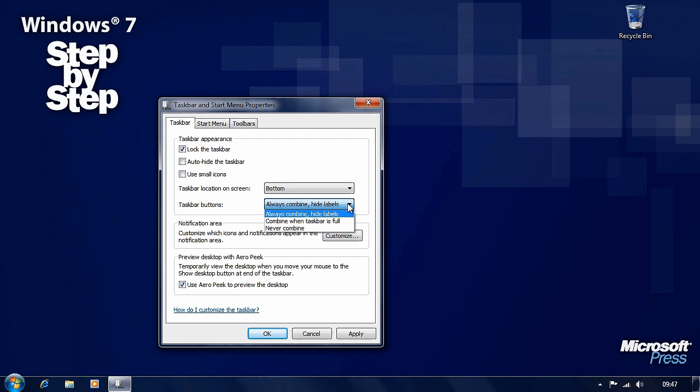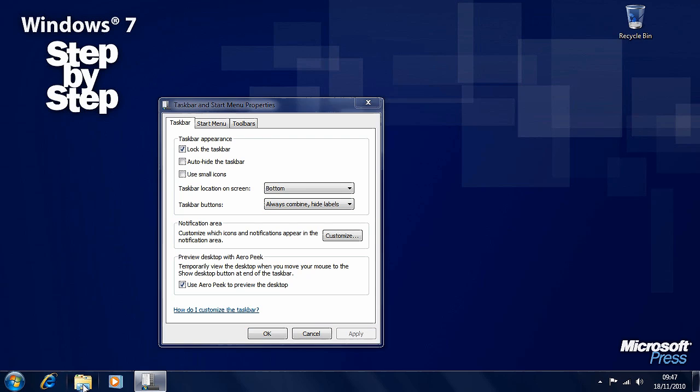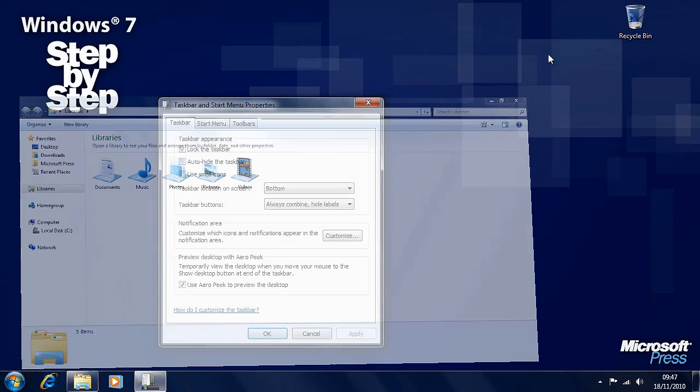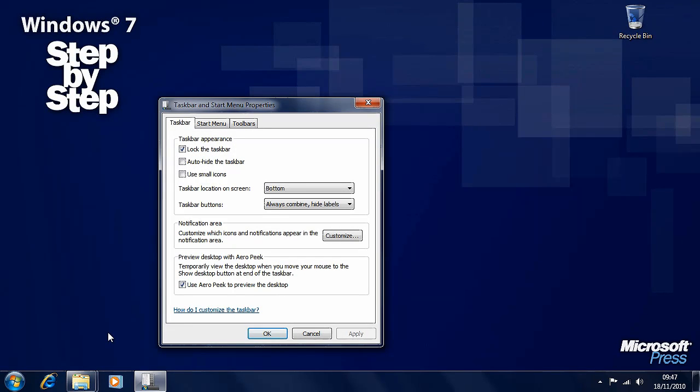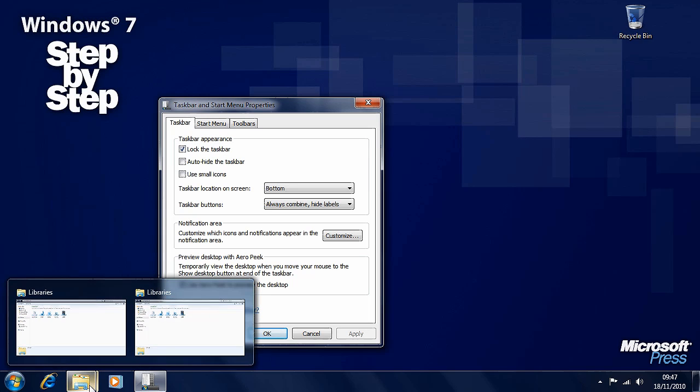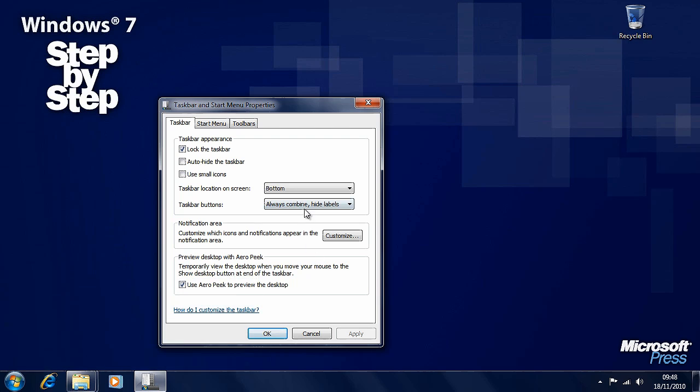Right, let me explain. By default, when we've been looking at programs so far, we run a program. Let's say we run a couple of instances of Windows Explorer there. You'll see that those two instances of Windows Explorer have been combined into a single icon on the taskbar, and there's no text label to tell you what the program actually is. This is always combine and hide labels. There are two other options here: combine when taskbar is full and never combine.